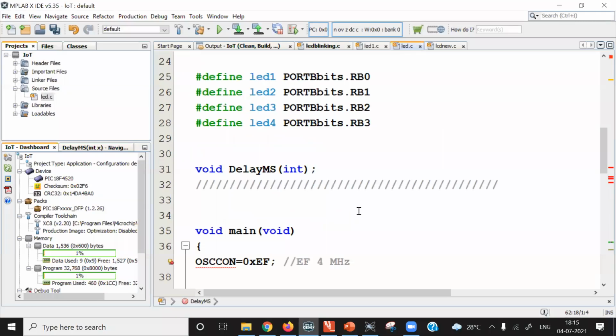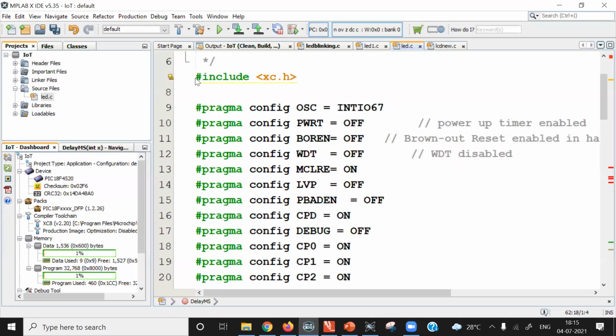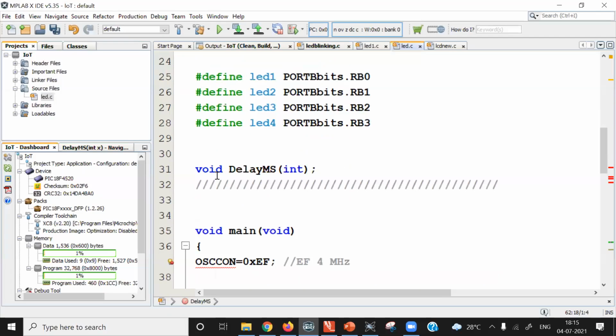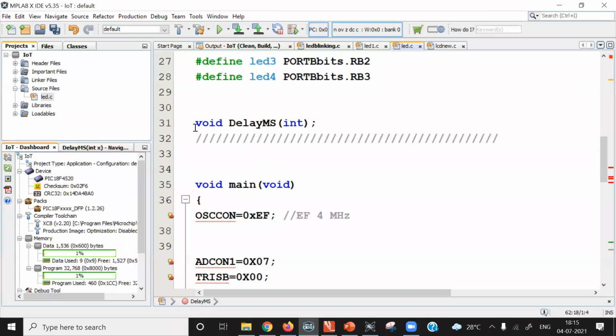Whenever you write any user defined function, its prototype must be declared outside the main. So after including the header file xc.h, we must configure configuration memory. After that, you can use hash define directive if you want to assign some unique names to the port pins, or if you want to define some constant. After that, you declare function prototype.